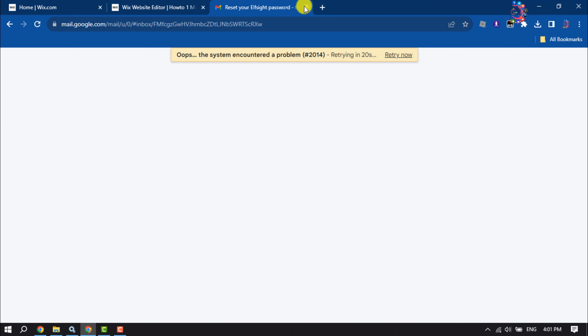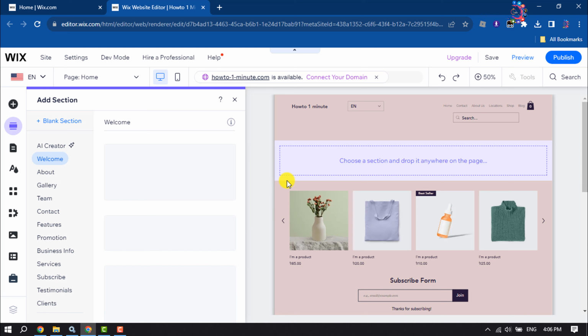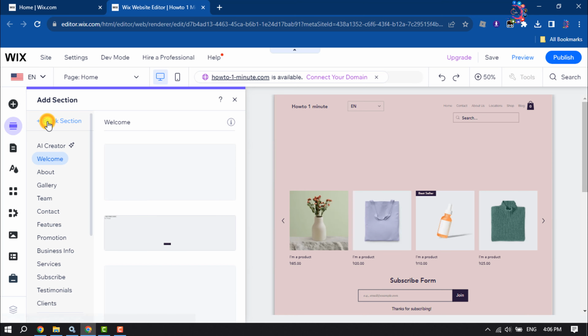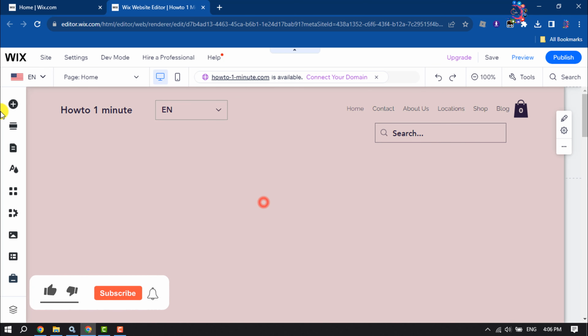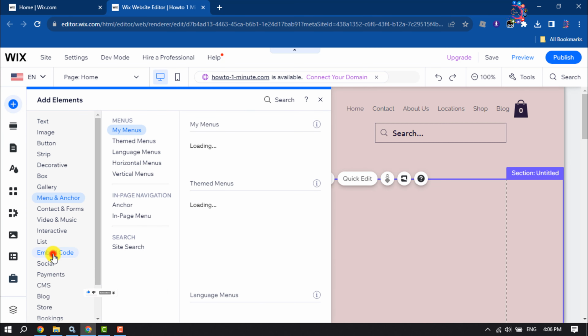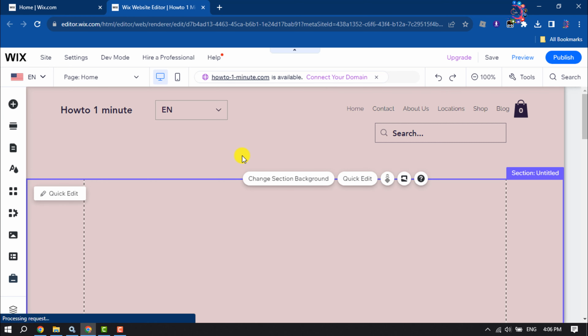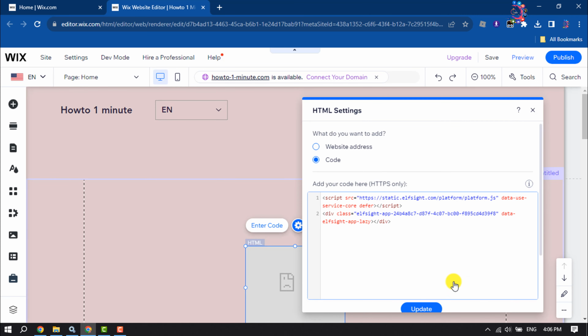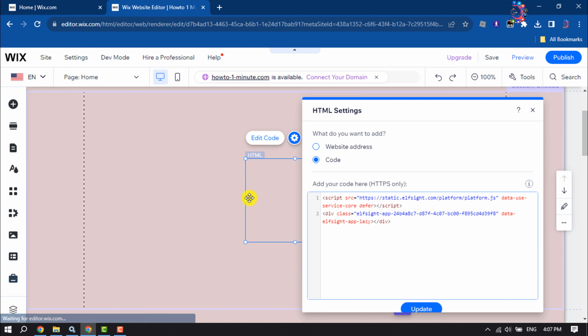And now go to your Wix site editor. Once you are in your Wix site editor, search for the section where you want to add your job board, and I'm taking a blank section here. And now click on add elements, and here select embed code and click on embed HTML. And here paste your code and click on update. And your job board will appear here.